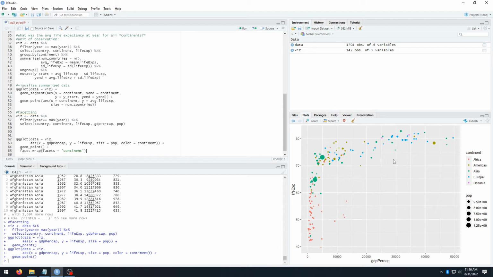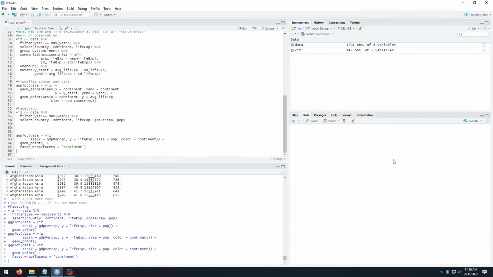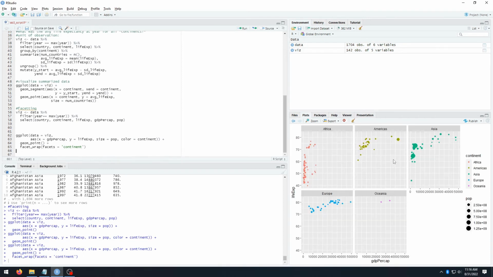I can never explain to anyone why facet wrap works the way it does. It's completely unintuitive. So this is just one of those goofy things that you're just going to have to learn. I'm sorry. And so let's see what we get. Okie dokie. This is kind of a lot cooler already, right?